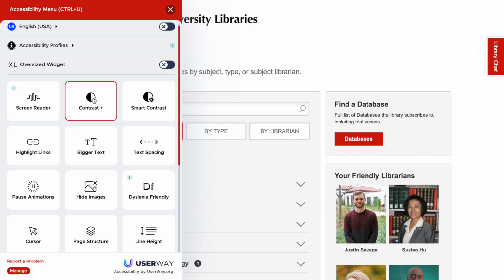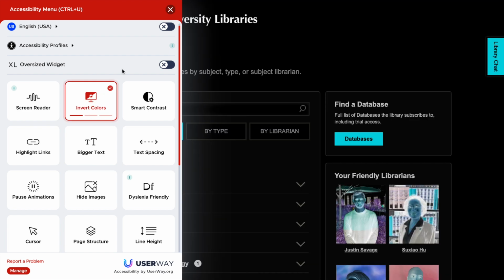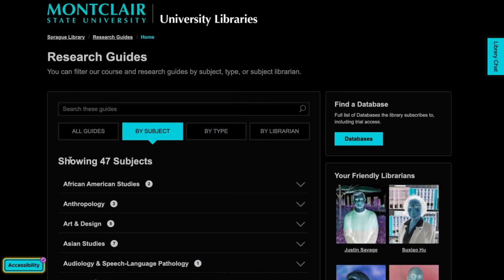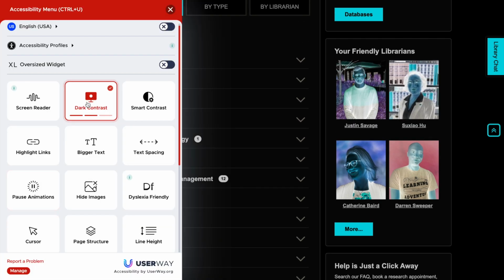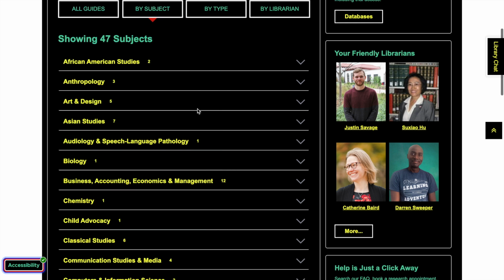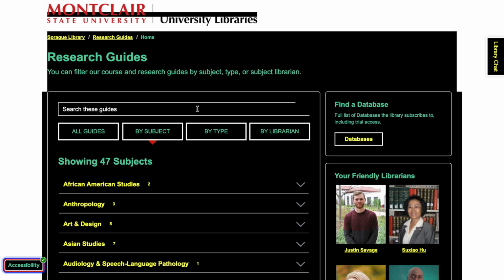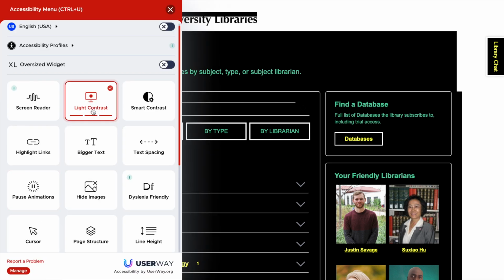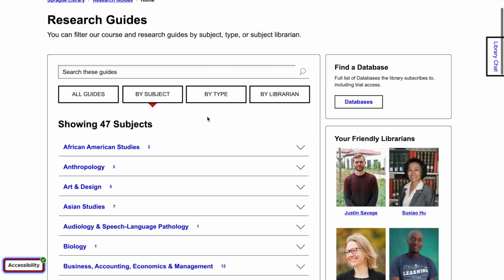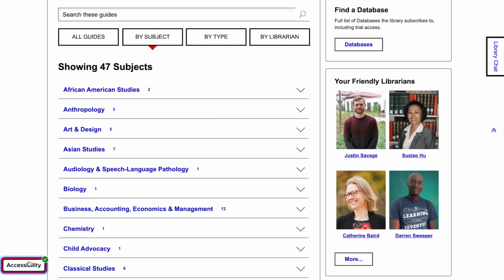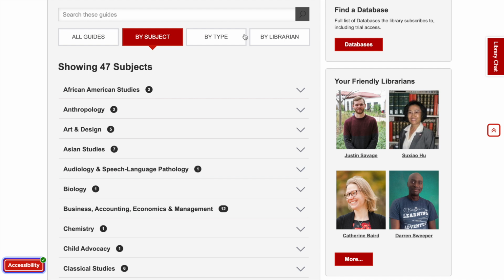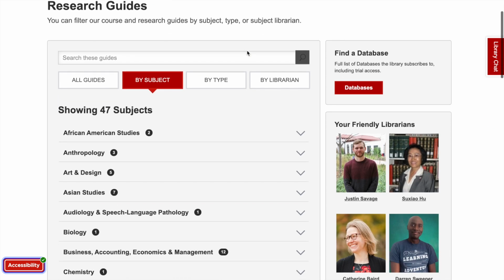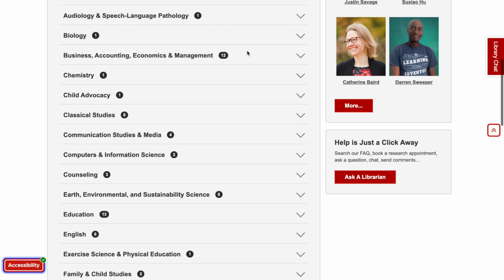Contrast is designed to improve color contrast on the web page. There are 3 themes: invert colors, dark contrast, and light contrast. Smart Contrast is similar to the contrast tool, but it is designed to auto-adjust colors to text, backgrounds, and other elements on the web page to ensure good contrast between the foreground and the background colors.